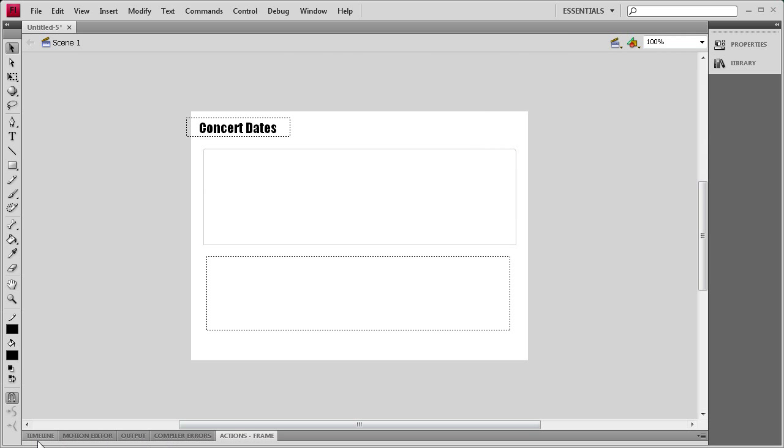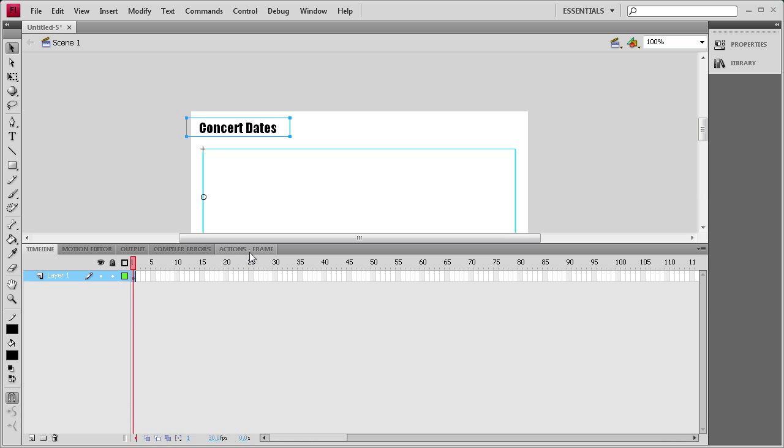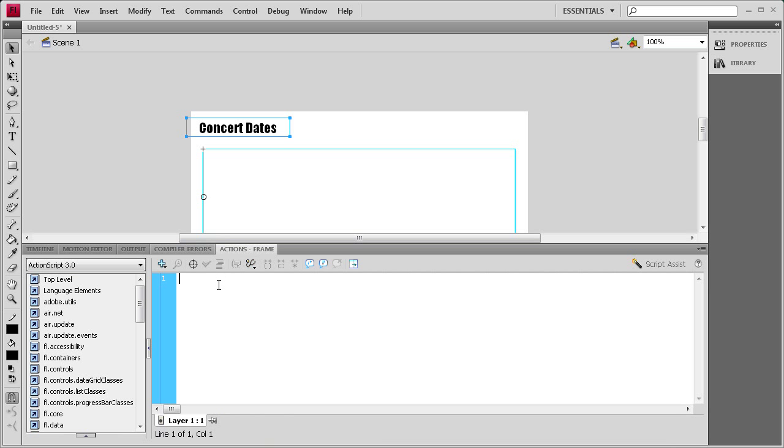So we're going to go to the first frame in our timeline and then click on the Actions tab here, or you can go to the Actions window. And now we're ready to start. So first we need to put some stuff into our data grid. So the way we're going to do this is using variables.